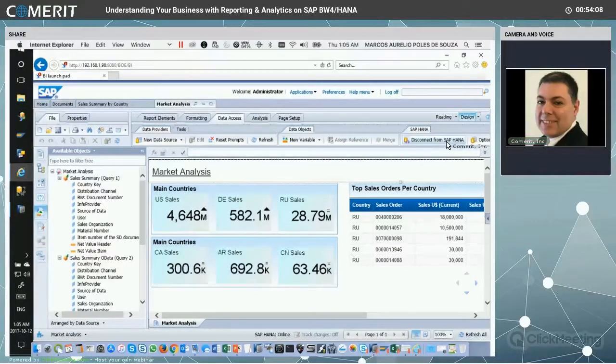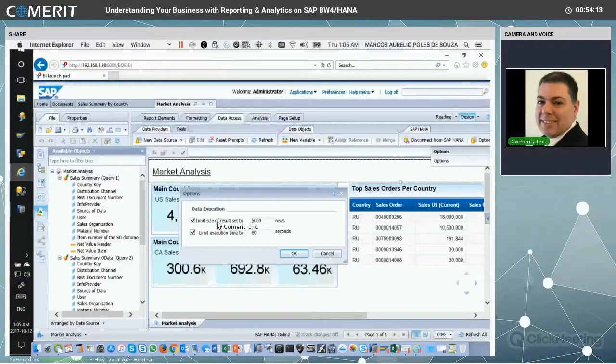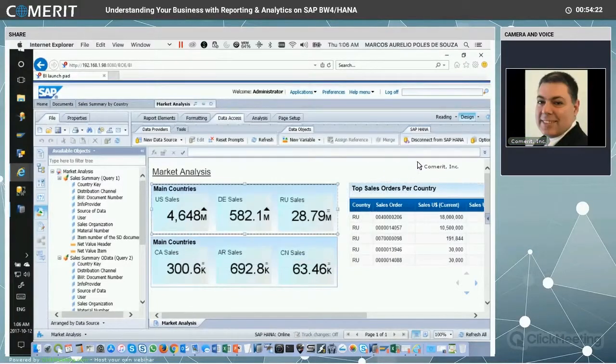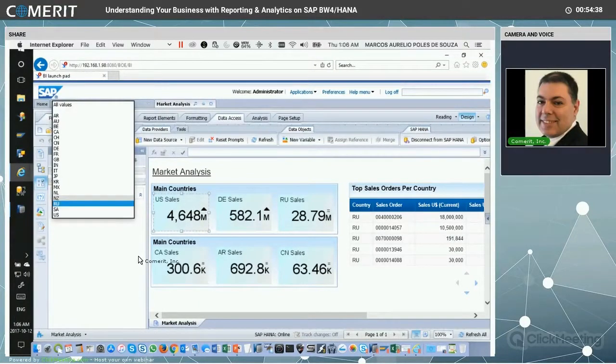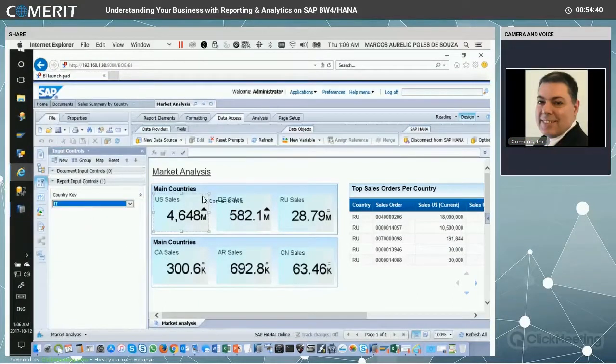So I can see here the option to disconnect from SAP HANA, and another option here that I can use to limit the size of the result set to a certain number of rows and execution time as well, because it's a live connection. And since it's a live connection, even though I am in design mode, I can change some controls in the design mode here, which on the other connection would require a refresh.